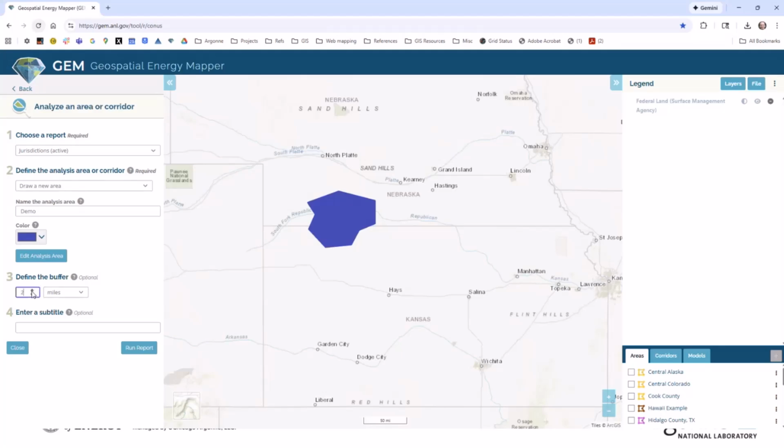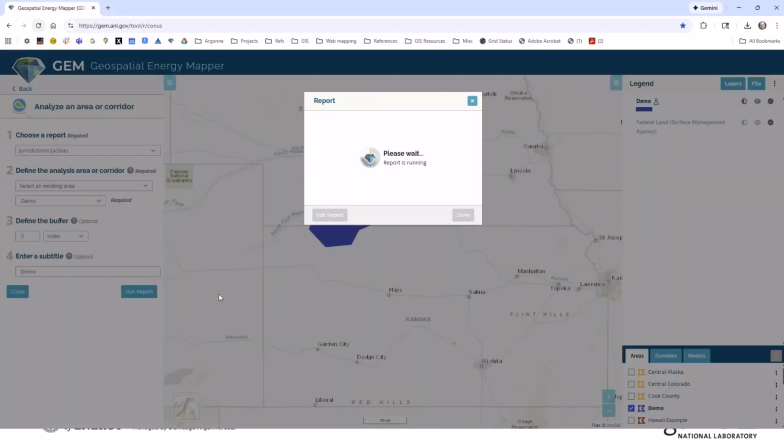So let's say we're also interested in things within 3 miles around it. And I'll put demo for a subtitle as well. So that just appears at the top of the report if you give it a subtitle. Then you click Run Report and View.